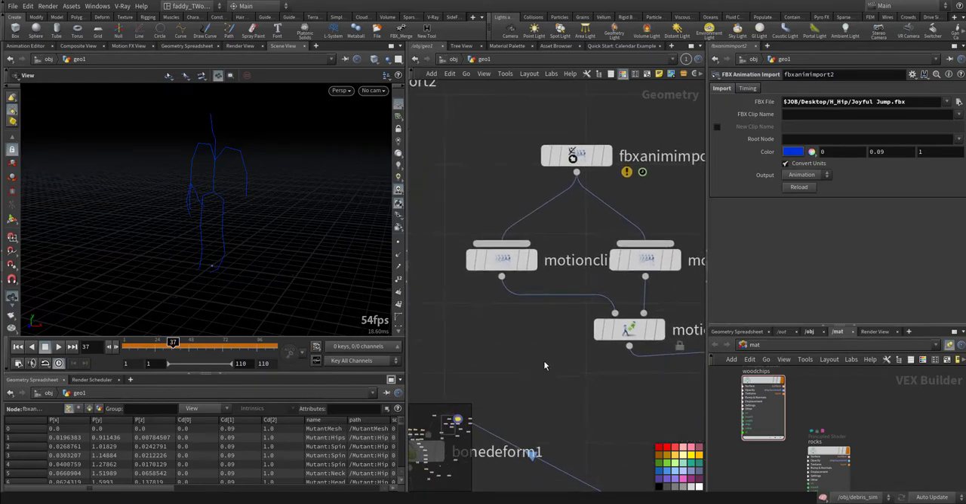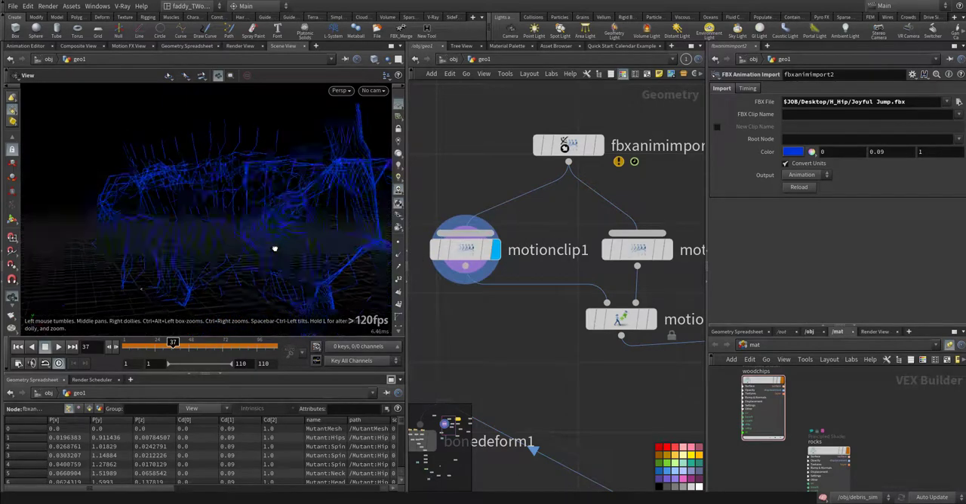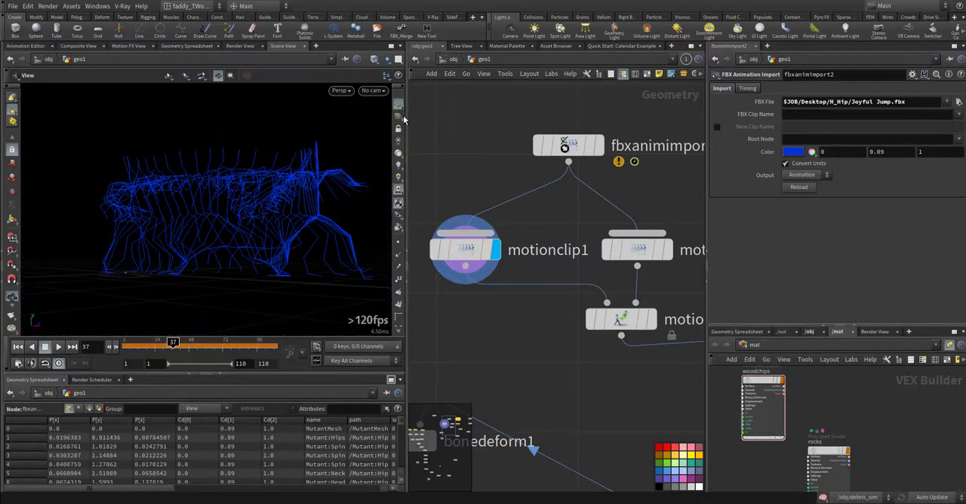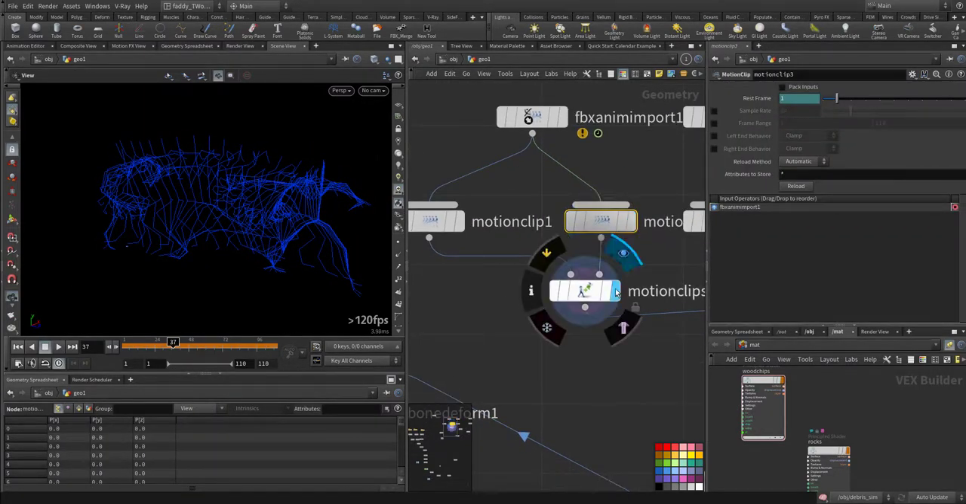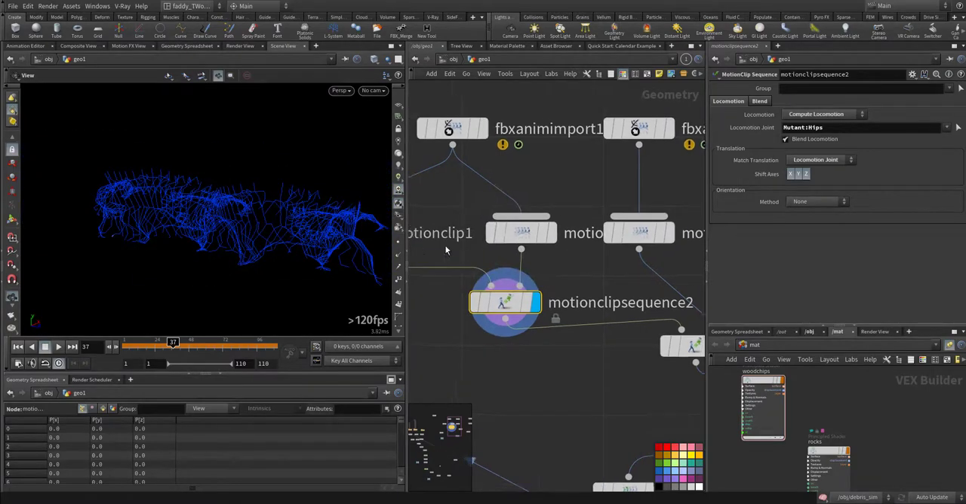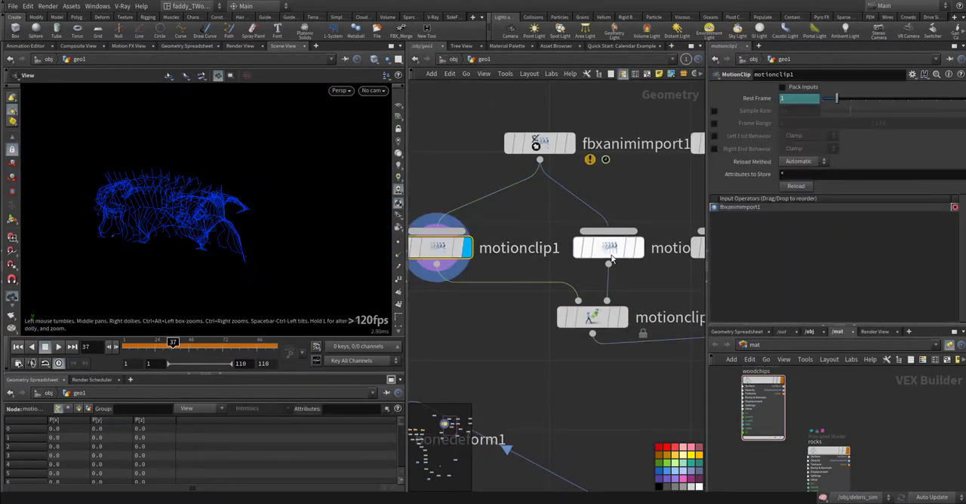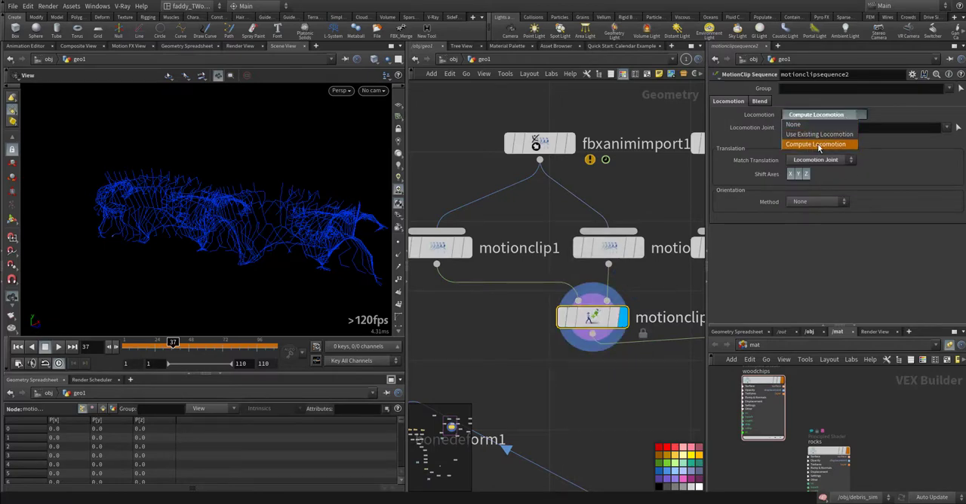Now to combine them all together, you first need to add a motion clip that will show all the poses, and then you use motion clip sequence. In the motion clip sequence it will calculate, see, first one it will end up here, second one here, so it's continuing the locomotion. How is it doing it? By computing the locomotion joint, and I'm choosing the hip and I'm orienting all the axes.